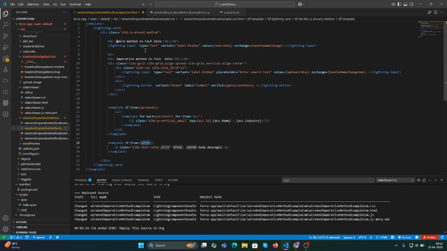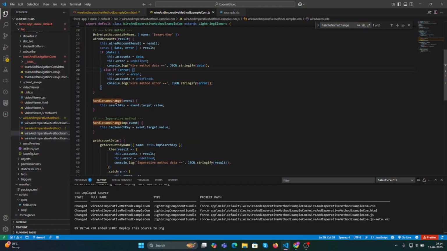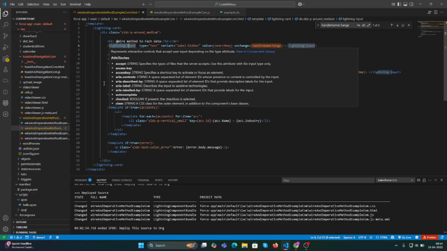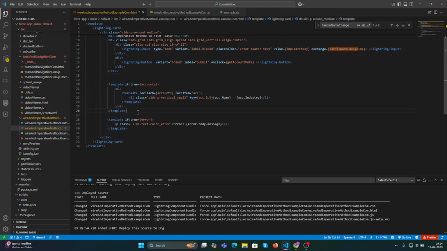So here is my HTML. What I did first was use one lightning input. Inside I passed the searchKey which I created here, and then we create one method, handleChangeName. Whatever I write in the input is assigned to my searchKey variable. So this is my input, and I'm skipping the imperative method code for now, and here I display the account.